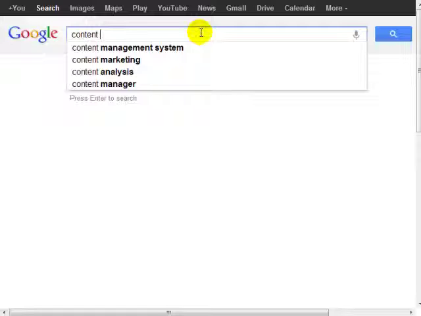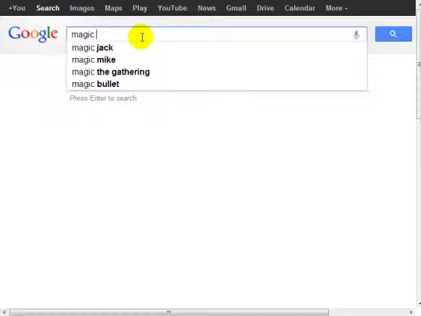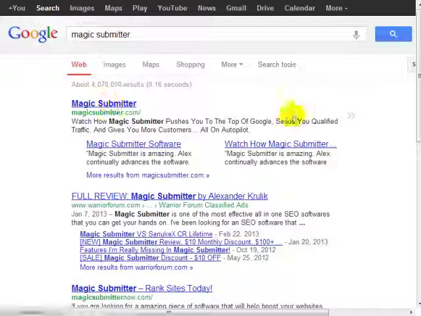There are other types of backlinking systems. I've tried contentbuzz.com, which is okay. Their system is a little outdated, it seems. But I would say the big one that I actually like a lot is called magicsubmitter.com. And they're constantly updating. This is one of the softwares that actually can build accounts for you. It'll actually go to all these social networking sites, build the accounts, and automate the backlinking process.